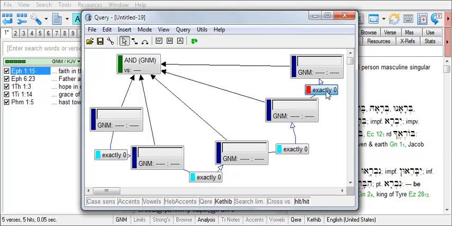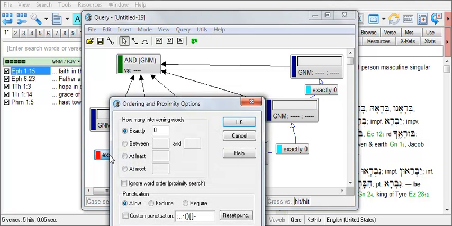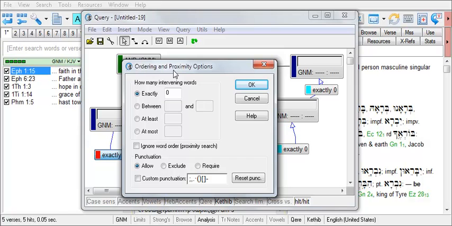Now double-click on each ordering connection box and specify at most 2 words in between. So we double-click on it and click on the radio button for at most and enter 2.